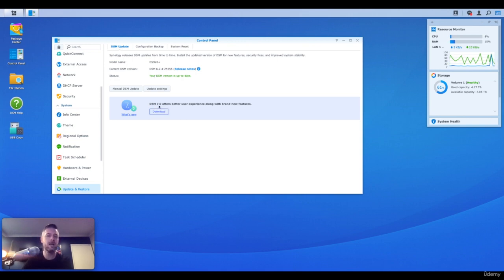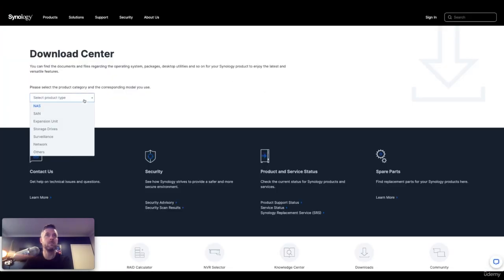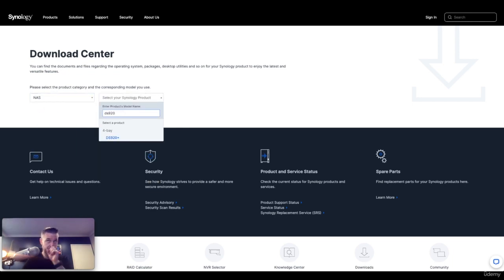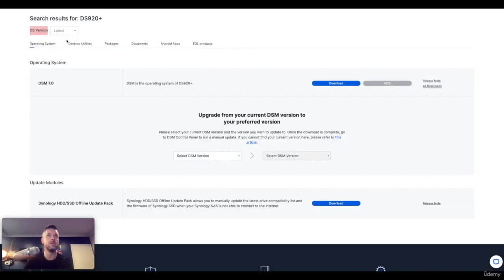So we're gonna go and navigate via a browser on our computer to the actual Synology download center. Okay, so we're gonna open up our browser and we're gonna look for Synology download center. We select the product type. In our case, it's gonna be a NAS. Select your model. Mine is the 920 Plus. Of course, you will input your model. And here we go. So OS version at the very top here says 6.2 series, but we want to download 7.0 series right over here.